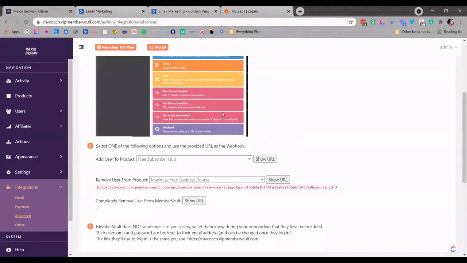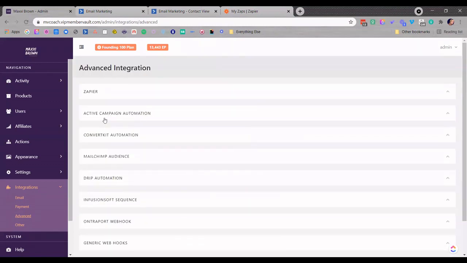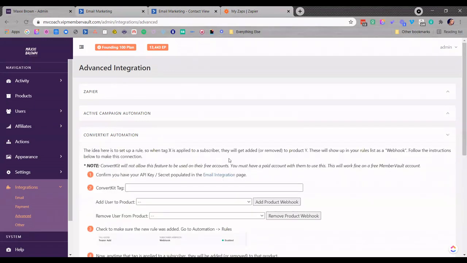Now, I'm going to jump back to MemberVault for a quick second, because I do want to clarify here for the other email tools. In the case of ActiveCampaign, you saw that there was the ability to have the remove user webhook. In ConvertKit, this process is done a little bit differently. And if you search our knowledge base, you'll find a specific knowledge base article on the ConvertKit process for webhooks. Their difference is that you actually create the webhook by requesting it in MemberVault over to ConvertKit, and then ConvertKit sets it up.